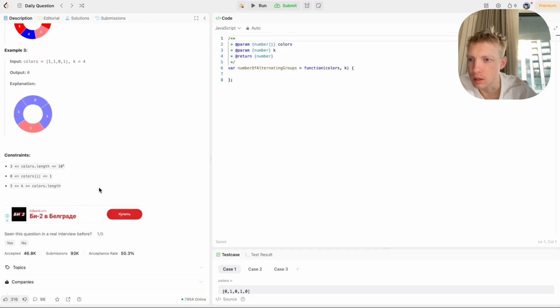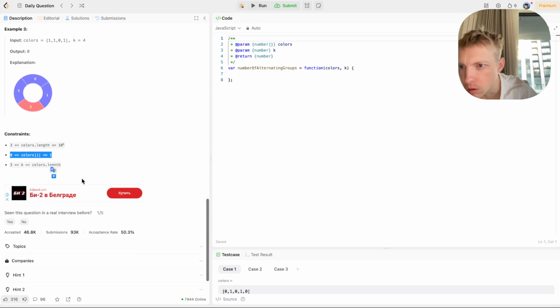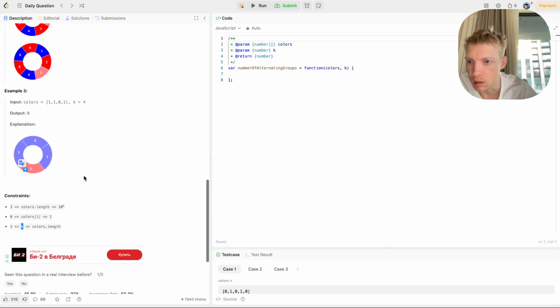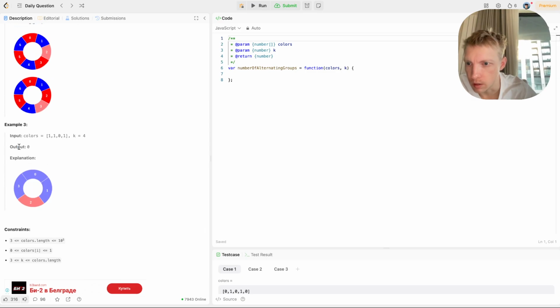Well, interesting task. Colors length could be really big, but starting from 3. Every color is either red or blue, and k is less or equal to colors length, and of course there could be 0 as an output.